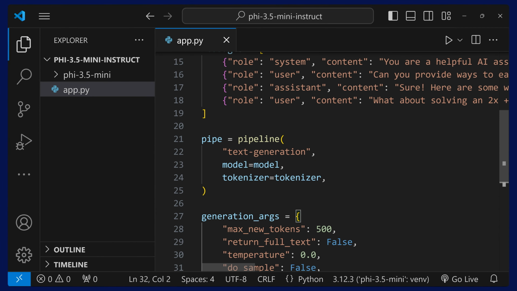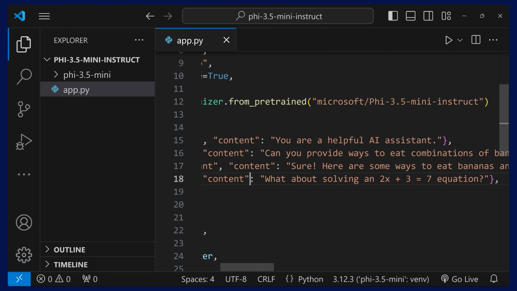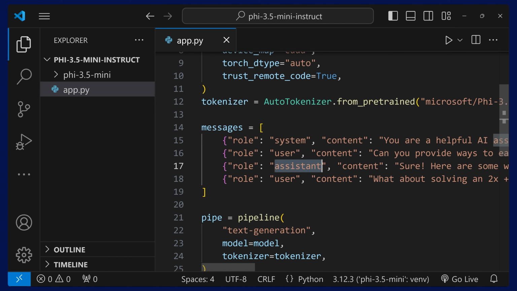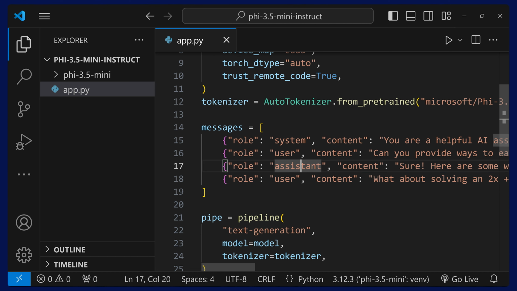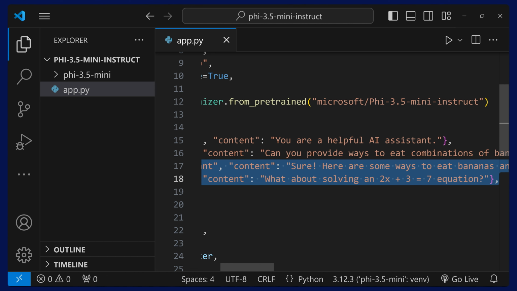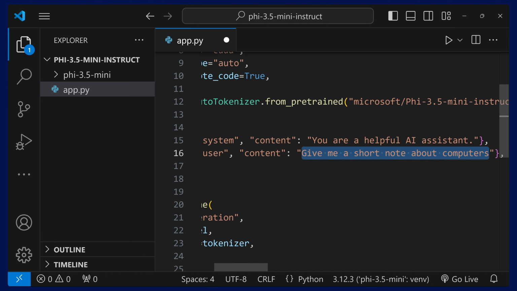You can come here to the code and we can remove these two lines. You can see that this is for the role assistant, this is for the user, and this is the system. You can type something here for the system, and this is for the assistant, which is a response. We are going to remove this for now and add a question here. So I'm giving this prompt here. You can give any prompt.